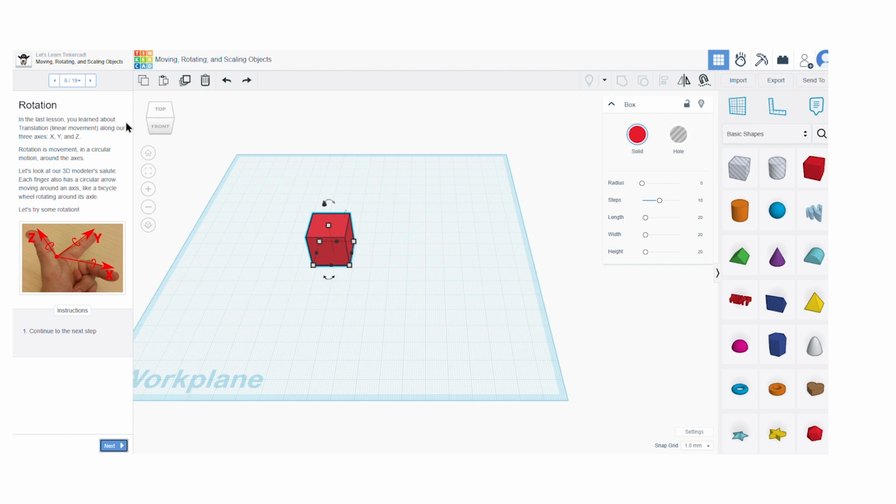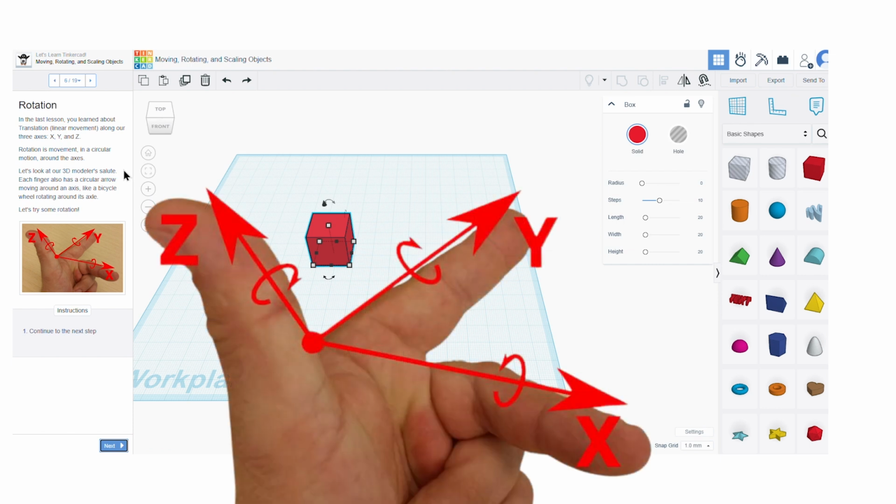Rotation. In the last lesson, you learned about translation, linear movement along our 3 axes, X, Y, and Z. Rotation is movement in a circular motion around the axes. Let's look at our 3D modeler's salute. Each finger also has a circular arrow moving around an axis, like a bicycle wheel rotating around its axle.